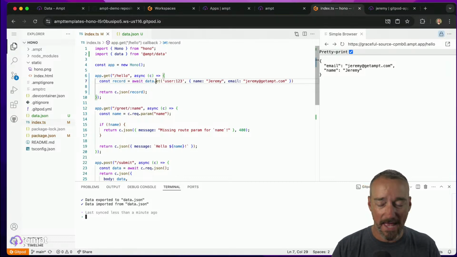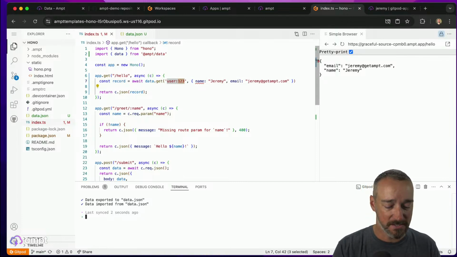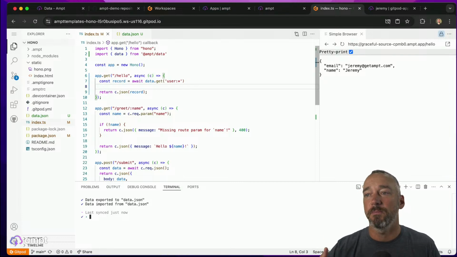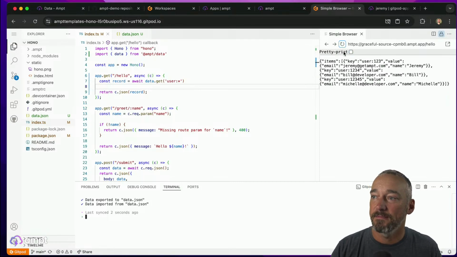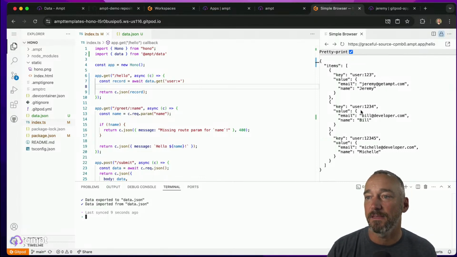So I'm just going to say GET, and I'm going to say user star, which is just a feature of the way that Ampt data works. And this will allow us to pull back all of those users. So if I hit save over here, refresh, and bring this back, pretty print again, we'll see that we get items back, which is the key, the value, and so forth.